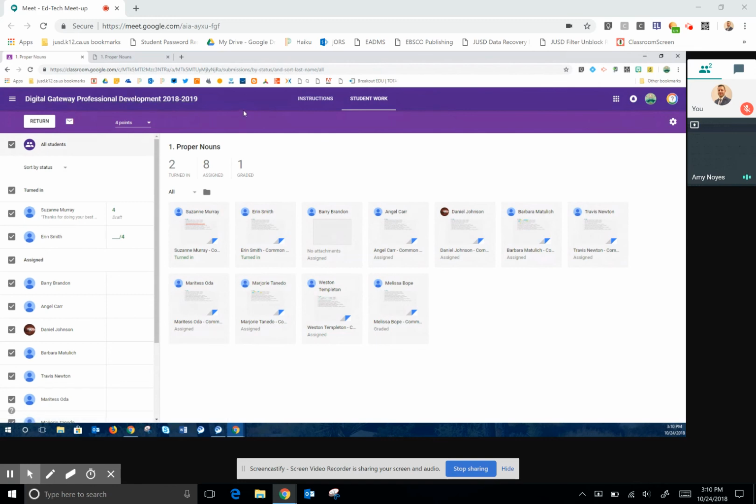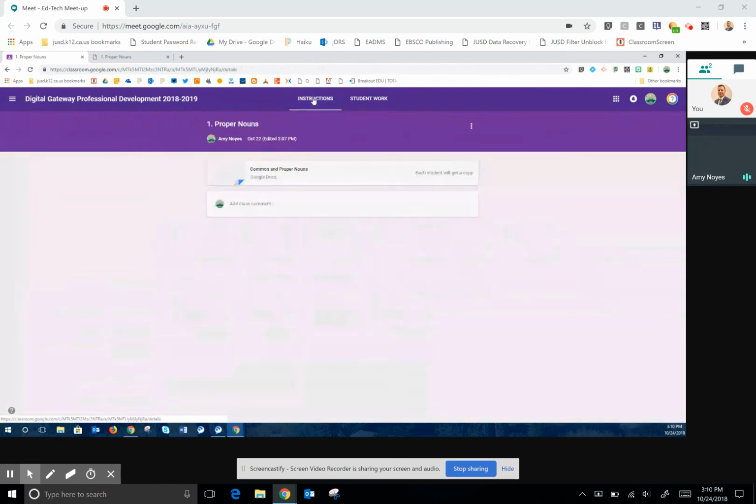If I needed a quick refresher of what it was I was asking the students to do, if I come to instructions here, this is going to show me the instructions that the students were to look at prior to doing the assignment, and this will refresh my memory. If I needed to make any edits, I could do that here under the More menu. And this is how you would manage and grade assignments in Google Classroom.